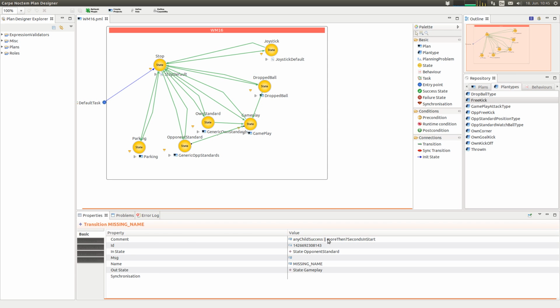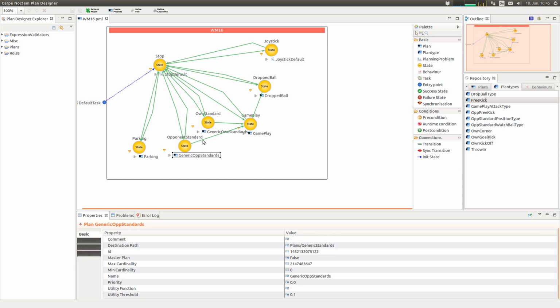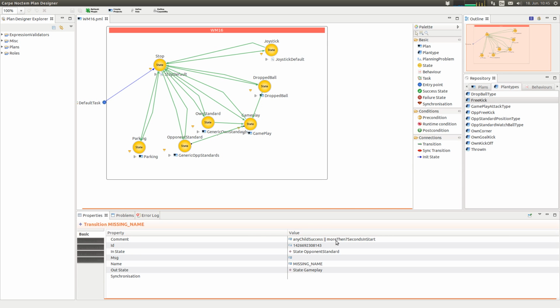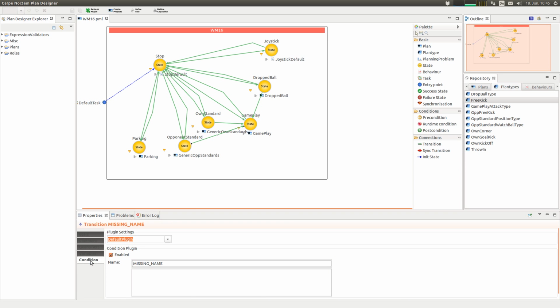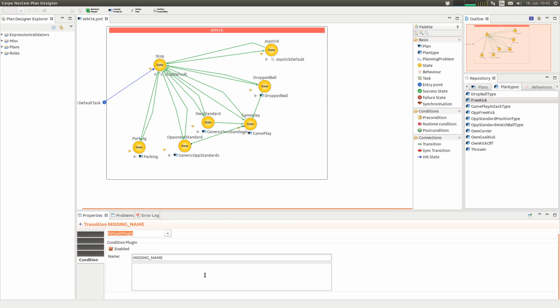At first you typically type some comment here so that we know basically what the precondition is about. So for example, from opponent to gameplay we go when any child success, meaning any child plan inside, so that's only this one, is successful, or if more than 7 seconds have passed since the start signal from the ref box. Okay, what else do we have? Condition. The condition inside here is basically nothing to do for the default plugin version of a condition.